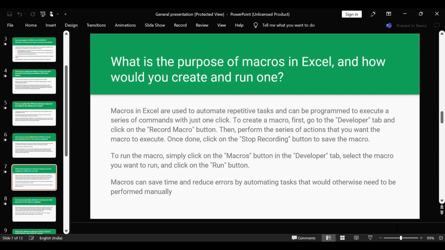What is the purpose of macros in Excel and how would you create and run one? Macros in Excel are used to automate repetitive tasks and can be programmed to execute a series of commands with just one click. To create a macro, first go to the Developer tab and click on the Record Macro button. Then perform the series of actions that you want the macro to execute. Once done, click on the Stop Recording button to save the macro.